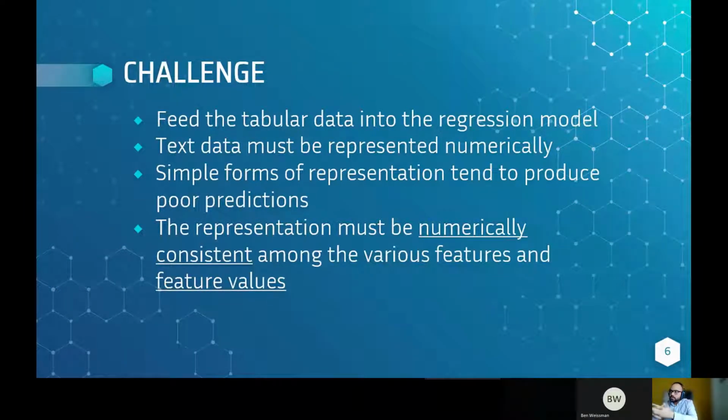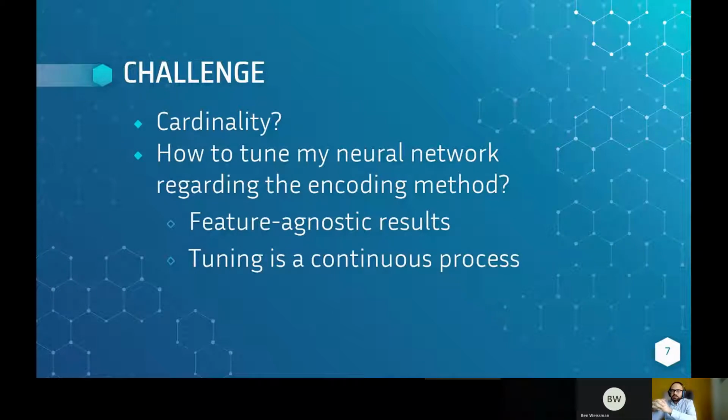What I have found out by trial and error, of course, and what you can find in the literature as well, is that simple forms of representation of the text data tend to produce very poor predictions, and we're going to actually see this in our first categorical data encoding method. So we have to find a numerically consistent way to represent our various features and feature values, because this is also related to dimensionality, as I already mentioned. So this is the core of the challenge, but also what about cardinality?